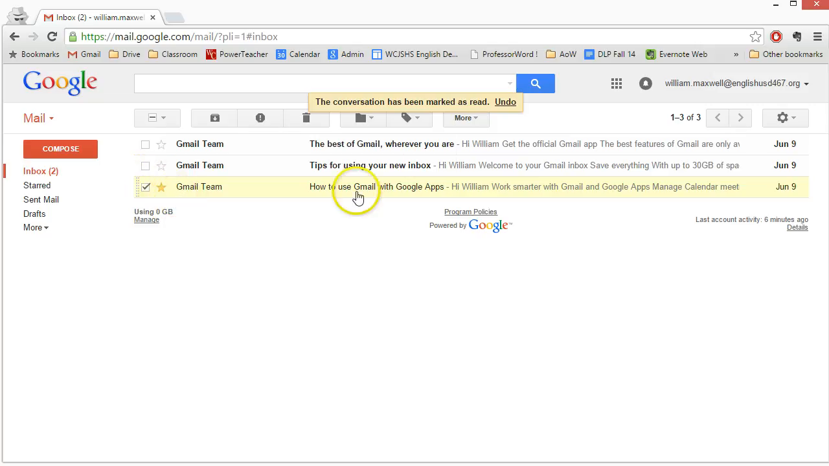But let's say you have this email and you're done with it, and you don't want it on your main screen, you don't want it on your inbox, but you know that you don't want to delete it. If you want to delete it, it's right there.